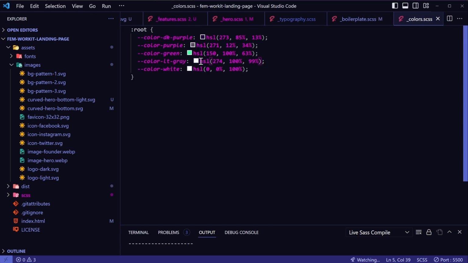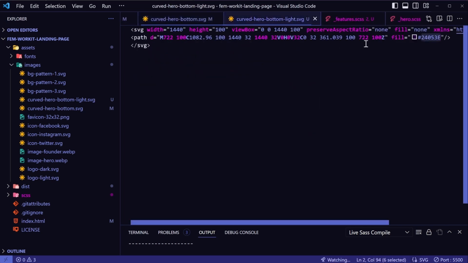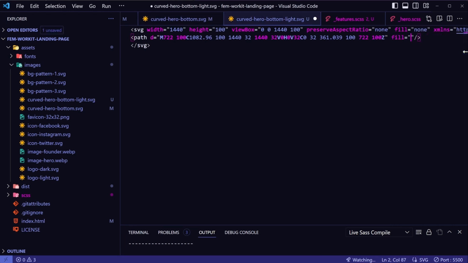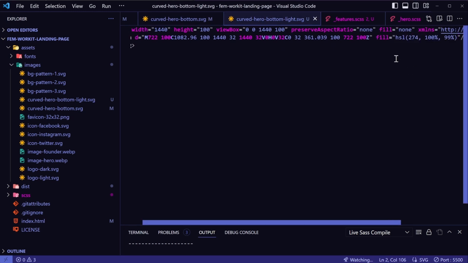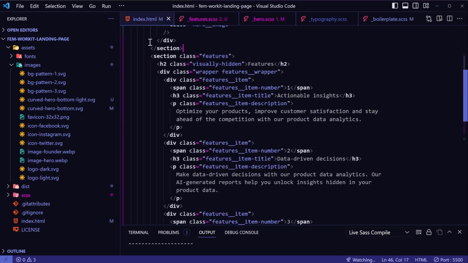So I'm going to copy this and put it in the hero bottom light and replace the fill attribute with it. And you can use HSL format in here too. It works fine. Okay, so now we need to figure out coding the curved hero bottom for the features.